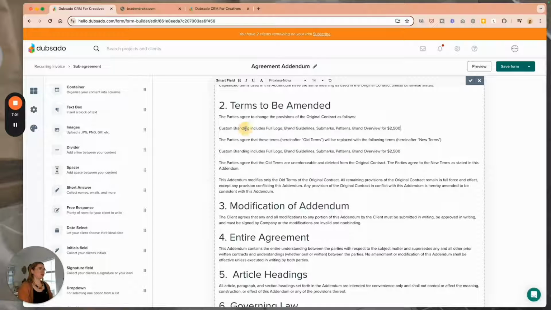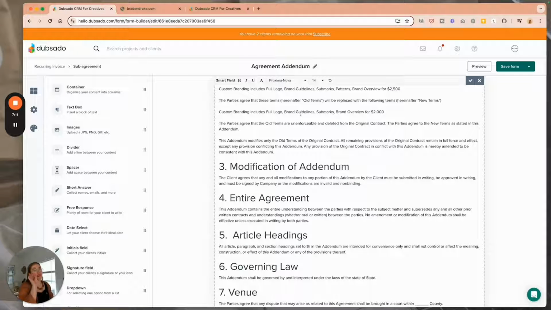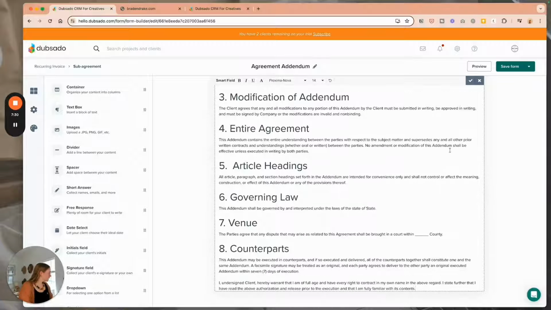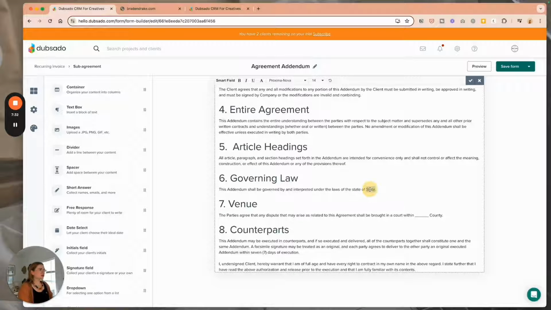That is our old terms. And then this one would be like no patterns for 2,000. But ideally you would copy and paste out of here what is needed to be adjusted and not adjusted. State of whatever state you're in. I'm in the state of Virginia. And then whatever county you are in there.